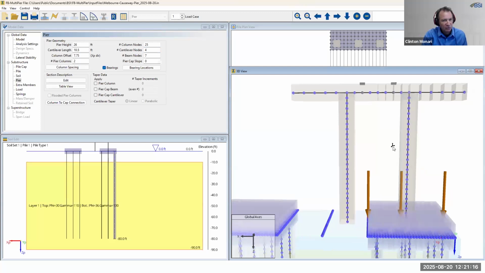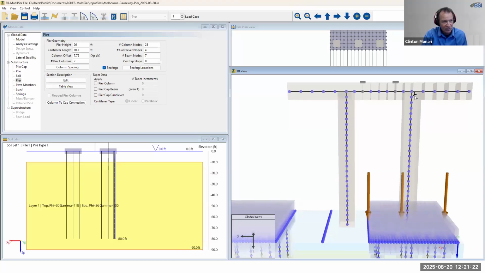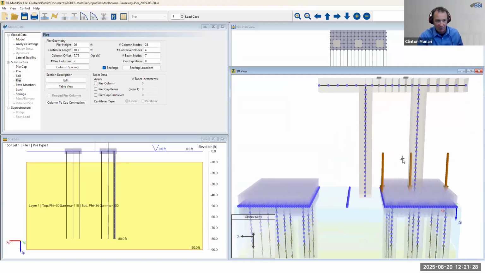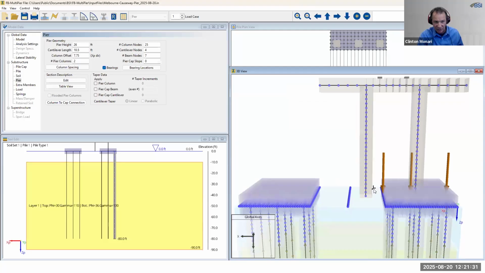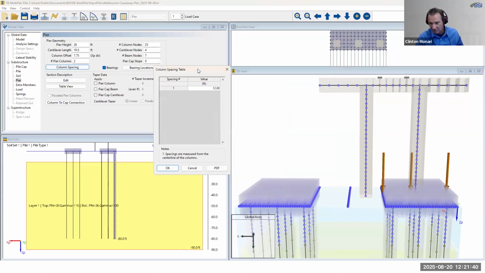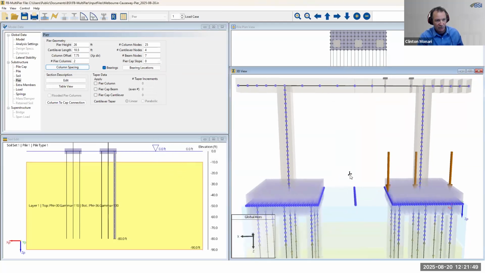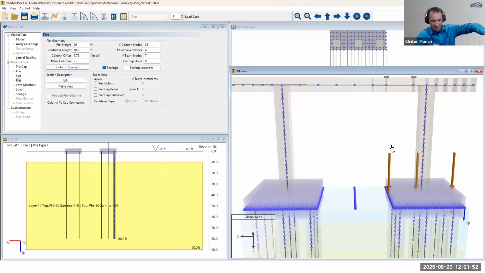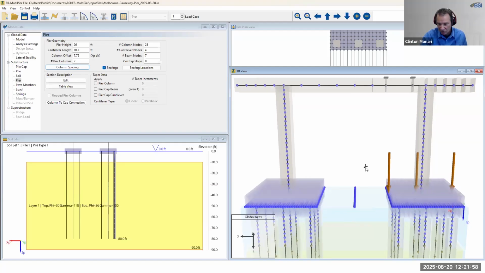Okay, so we've got our 2 columns, we've got our column nodes where we want them, and we have our cantilever lengths, but we need to increase the spacing between these 2 columns so that one column is sitting in the middle of this pile cap section, and column 2 is sitting in the middle of this pile cap section. So we're going to come over here to column spacing, and that's going to launch the column spacing dialog. And we're going to input a column spacing of 32 feet. And 32 feet shifted that column to where it's now positioned in the middle of this pile cap section. So that is what we want.